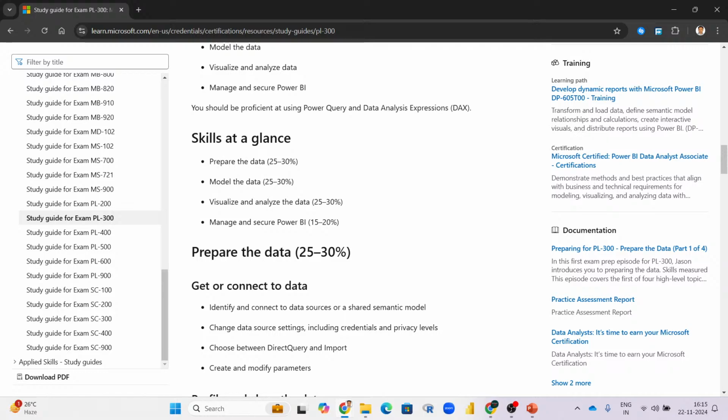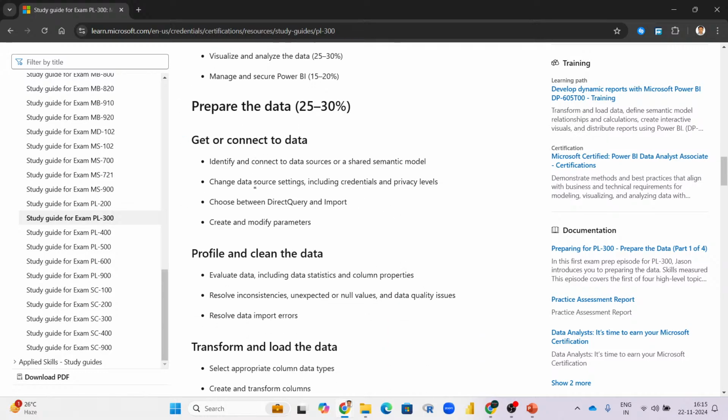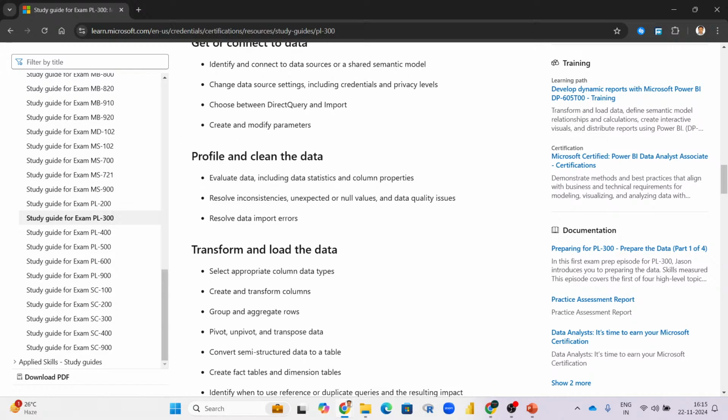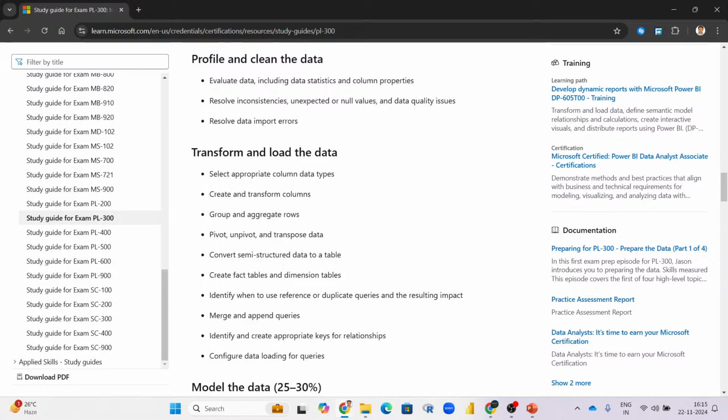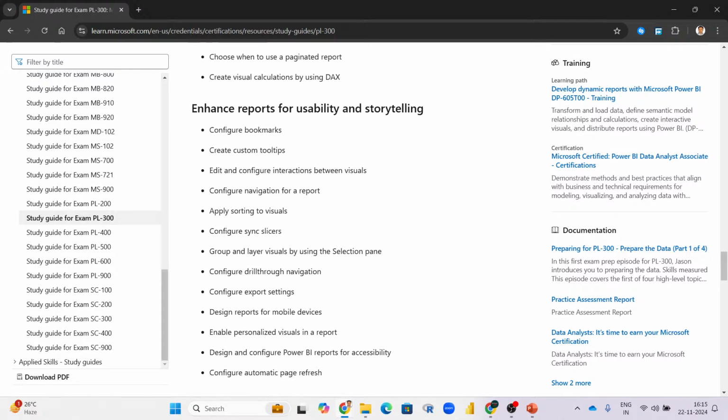25 to 30% will be covered in prepare the data. 25 to 30% again the questions are from model the data. 25 to 30% again from visualize and analyze the data. 15 to 20% will be from manage and secure Power BI. What will be the content? Here you can see these are the contents. In prepare the data: get and connect to data, profile and clean the data, transform and load the data. Like this, you can see each and every topic that you need over here.